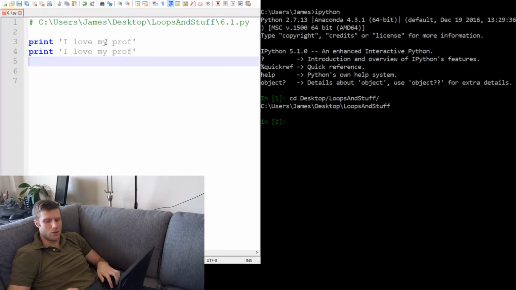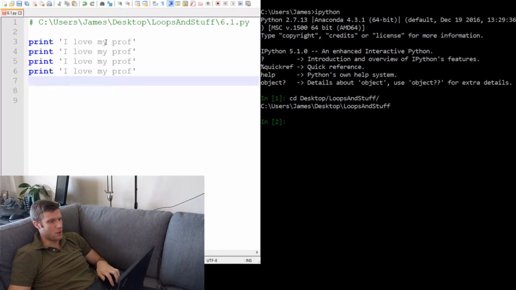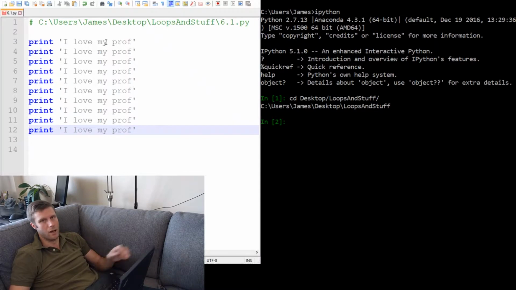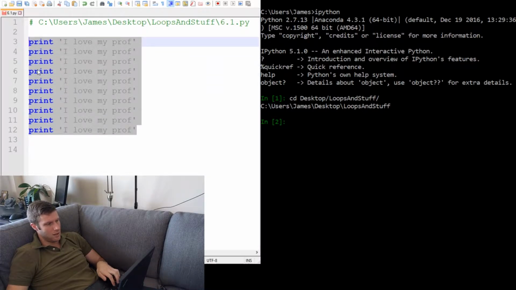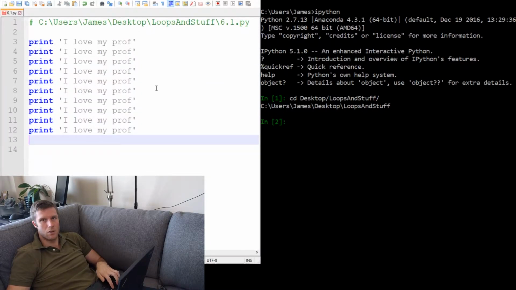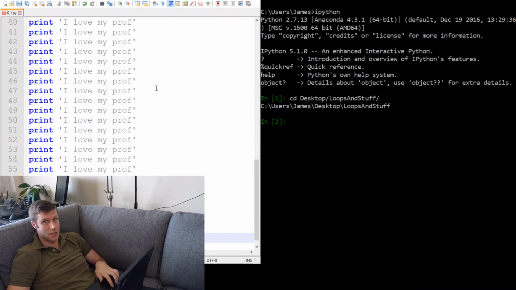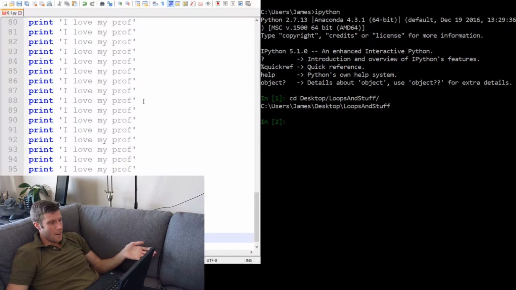Okay, well, that's easy too. You just copy paste. So that's 4, 6, 8, 10. There, easy. Now you've got to write it 100 times. Okay, I mean, kind of a pain, but okay, that's 10, 20, 30, 40, 50, 60, 70, 80, 90, 100. Okay, there. Now we've printed it out 100 times.